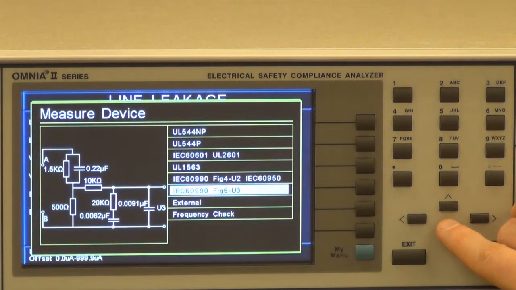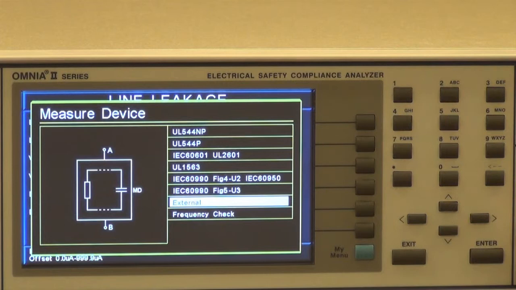There are also 2 additional selections. There's an external measuring device selection. The unit comes built in with an external measuring device PCB. This allows the user to populate a bare circuit board should they run into a measuring device that's not covered by the Omnia instrument.